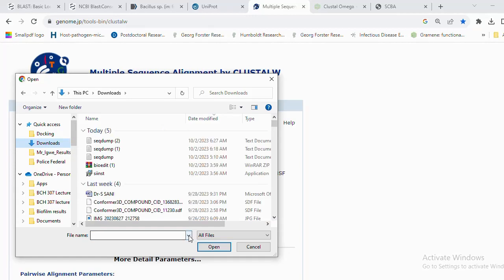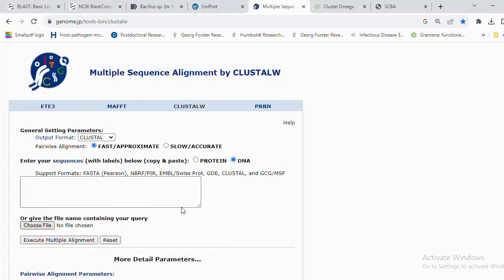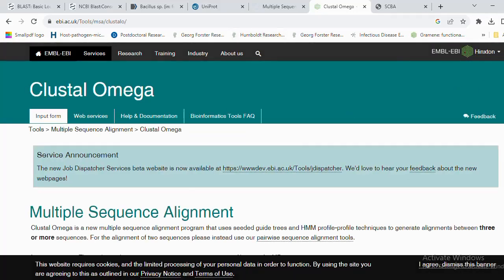Okay, all right, look at it. We open it, we load it here, look at it here, then we execute. So it will be running. While it's running, we can get to Clustal Omega, just look at it as another part of this. Look at what it is.